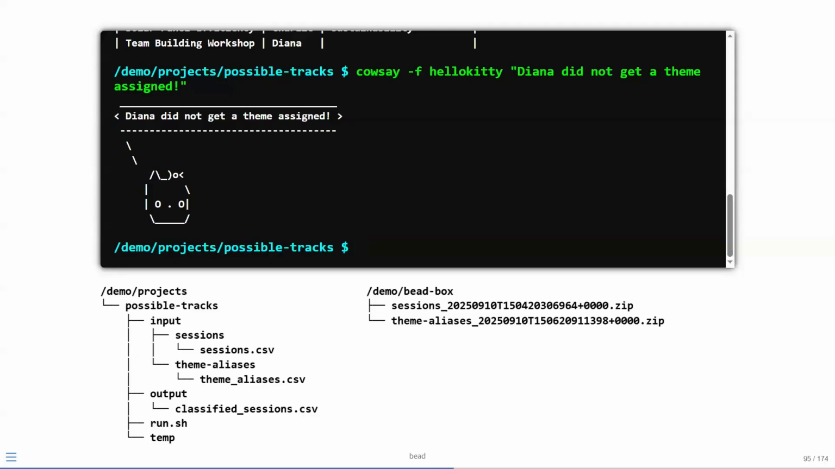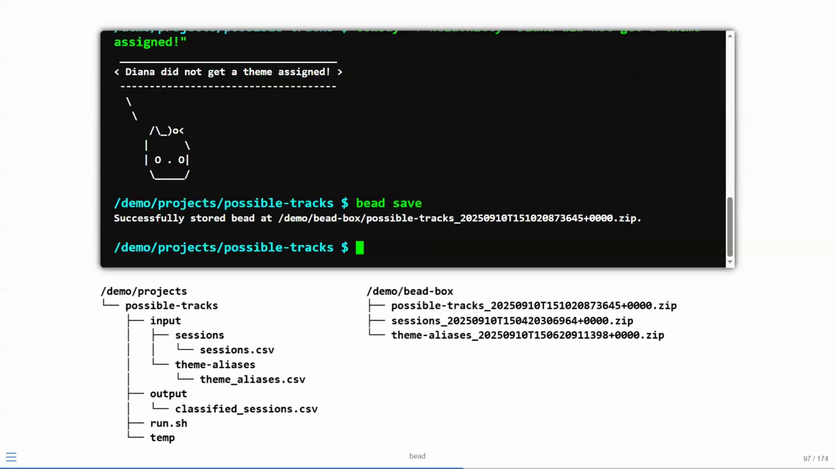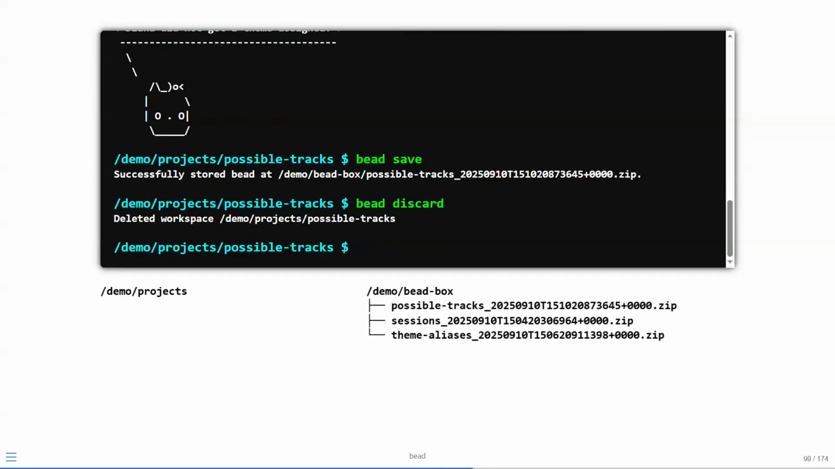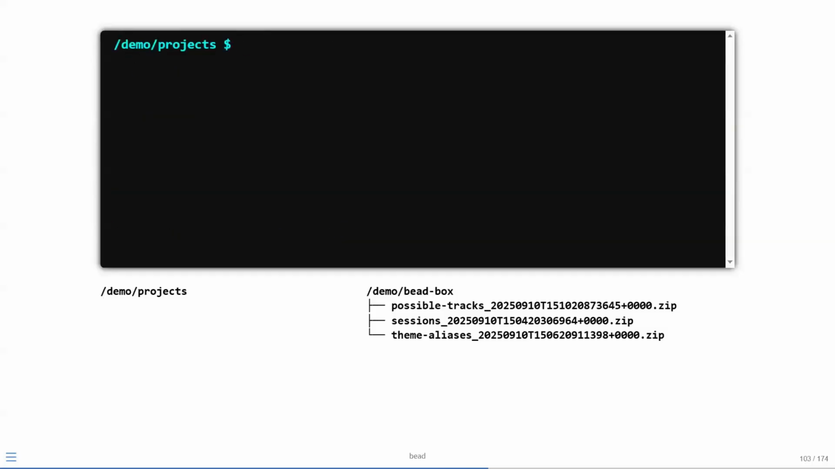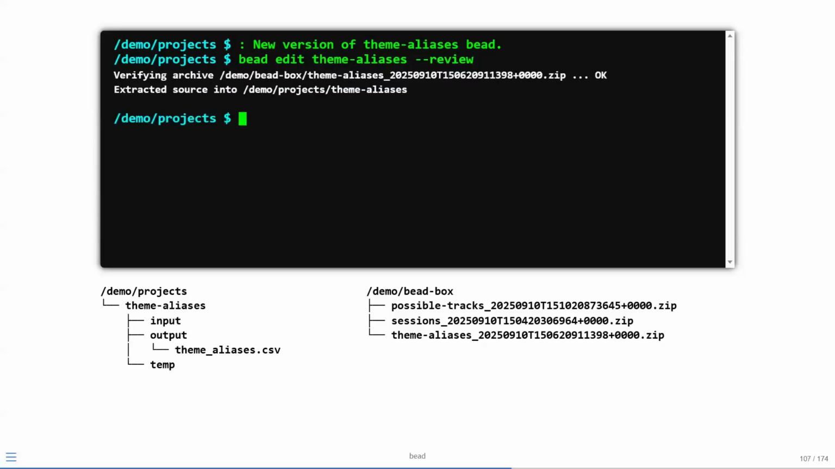Yeah, and we want to also save this computation and discard it, and also we want to fix this so that Diana has a team assigned. The way to do this is to create new computations like the input, because we need new rows for the join to produce different outputs. We do it with bead edit.